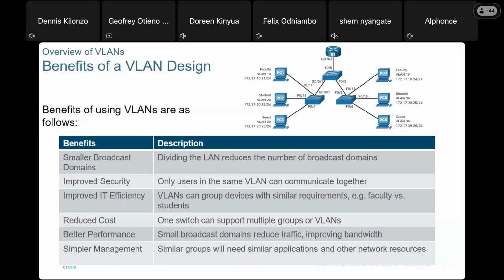But in that case now, we will be able to manage all this in terms of performance. Then again, for management, similar groups will need similar applications and other network resources, depending on what you want to do.